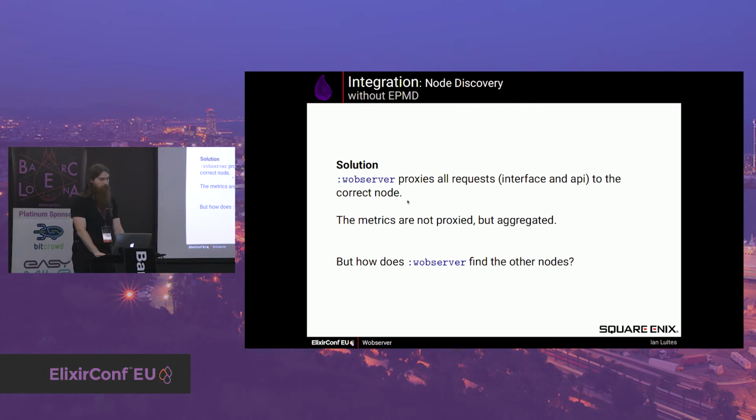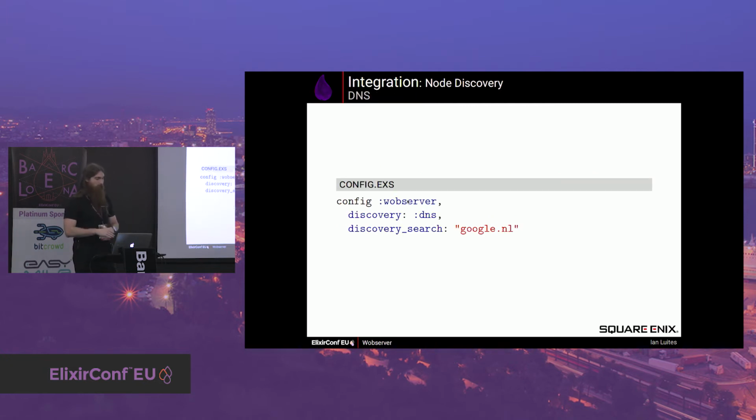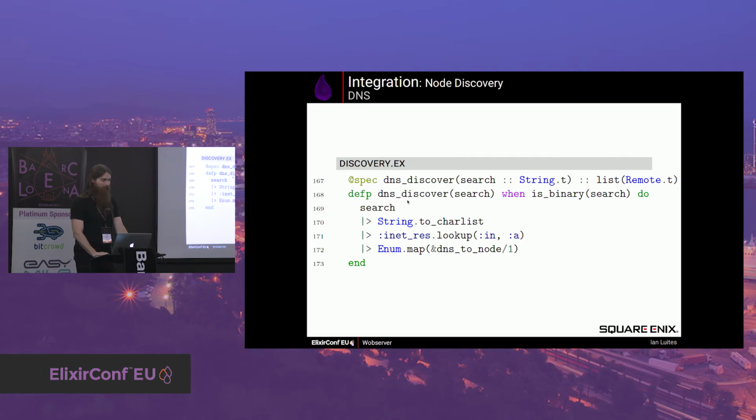And I think one of the other talks already went into it. The easiest thing for us was to use DNS. All the nodes are under the same search. So we search for the, well, obviously not this, because this wouldn't work, but for the one we use internally. And I can show you the code. This is actually all we did. Because we're using Erlang, we need to convert the string to a character list. Then we do an INET lookup for an A record, and then every result we get, we map to a node.